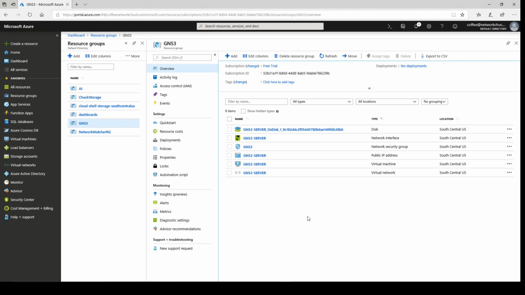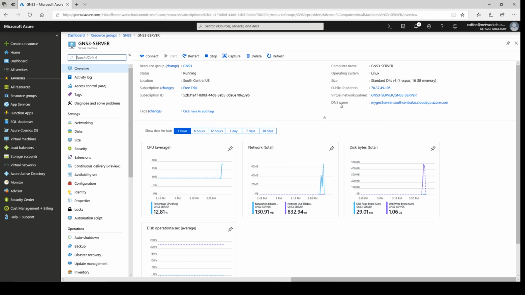If you want to learn more about the cloud, you can play with all this stuff, and I encourage you to check out my course. However, you don't have to play with anything. You can just jump into the virtual machine, which is right here, GNS3 Server. You'll see your DNS name right here. Just copy that bad boy.